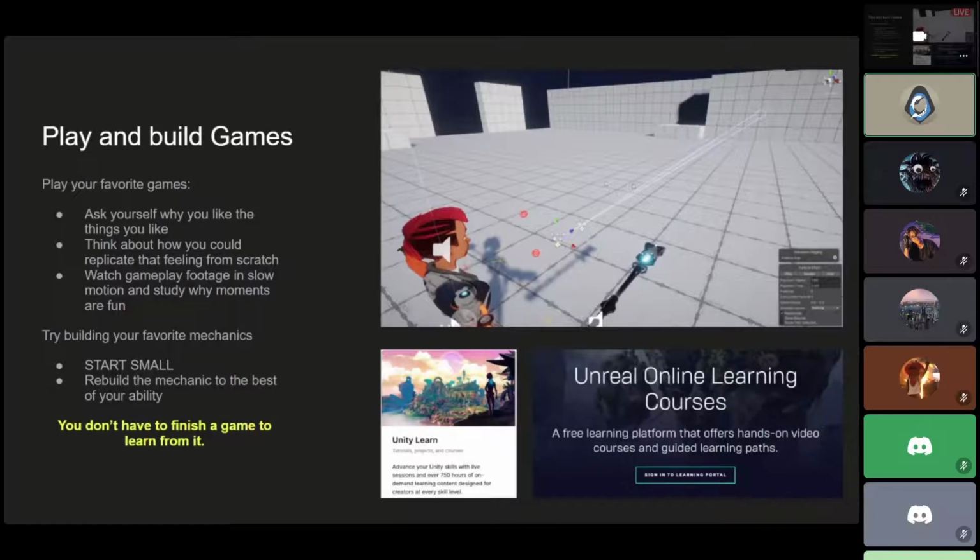And something really important is you don't have to finish a game to learn from it. When you're getting started, you might feel a lot of pressure to complete something or to have it be done or feel really good. But it doesn't have to be done for you to have learned something from it. Just that process of starting it teaches you something, or every moment that you put into building it teaches you something.